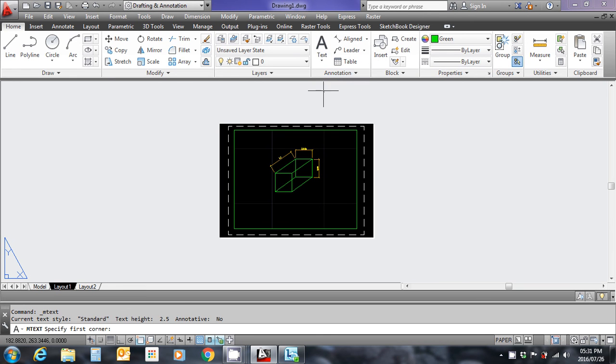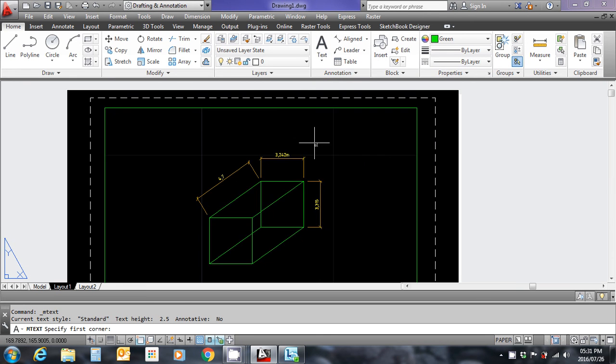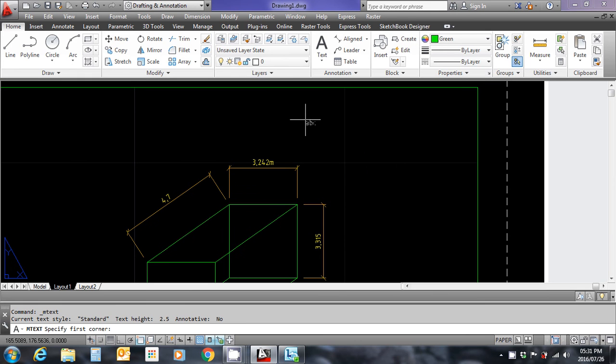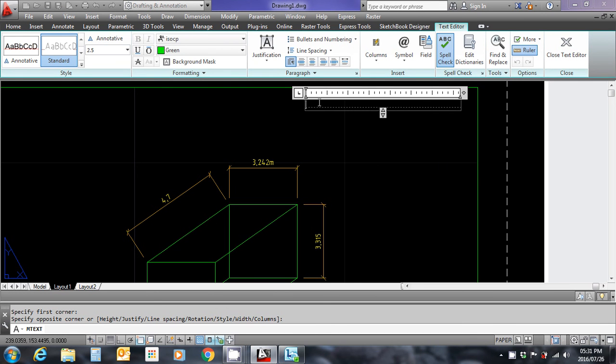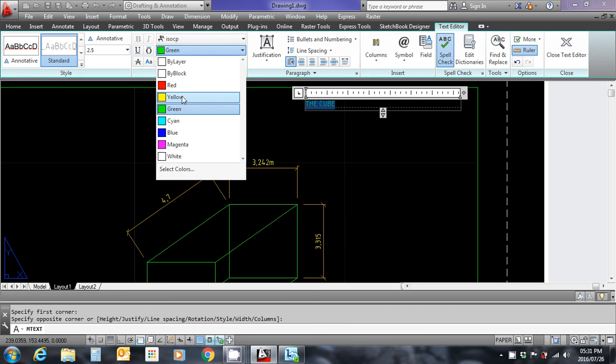You'll notice that my cursor is activated. I'm now going to define the boundaries of the text box. Once I've done that, the little text bar comes in, and I can now choose caps because all the notes in my drawing are going to be in caps. And I'm going to call this the cube. Notice, however, that for whatever reason my text is now in green. I want that please to be in yellow.